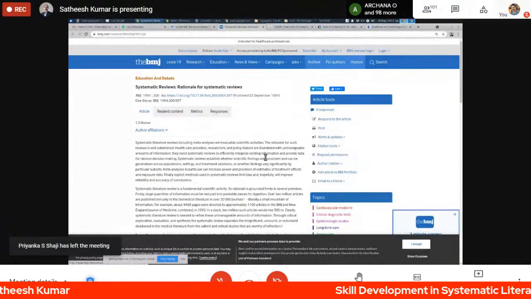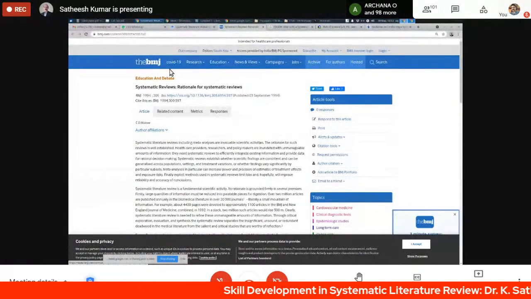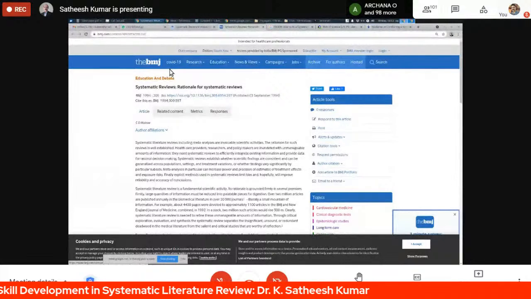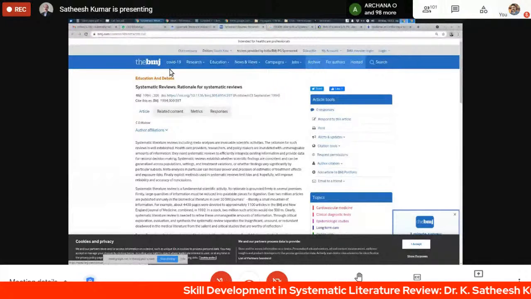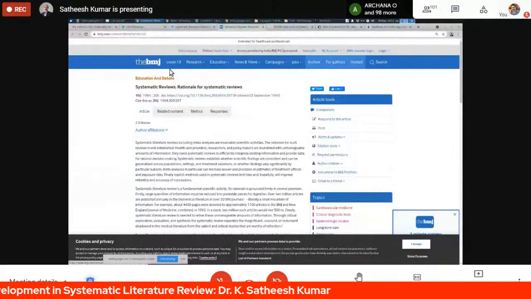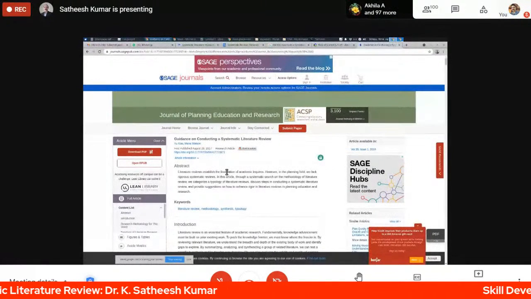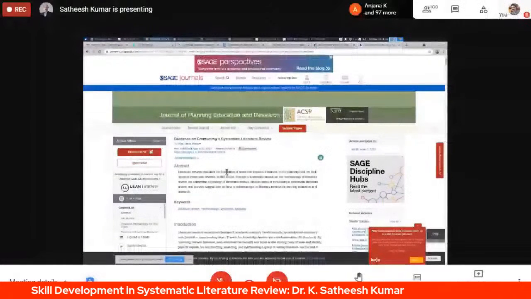There is a guidance on conducting a systematic research review. So these papers you have to read. Before that, I should also tell you something, because you are research scholars. How do you read a research paper? If you go to Google and search, how do you do a literature review? How do you read a research paper?